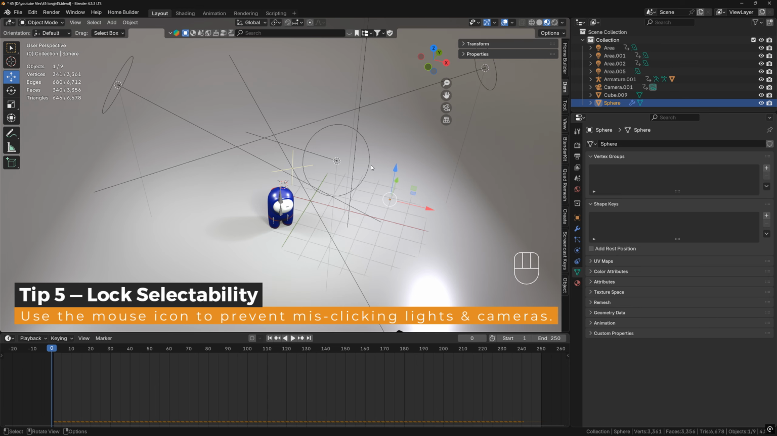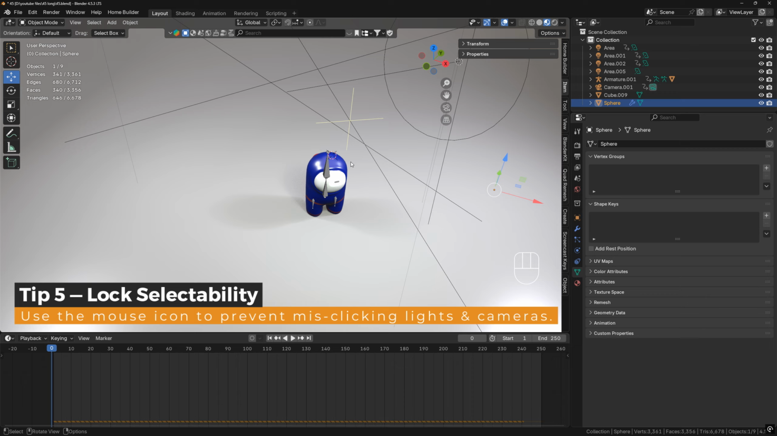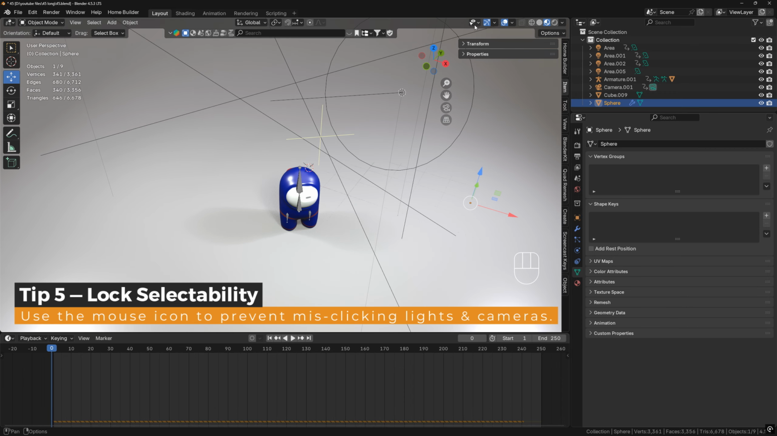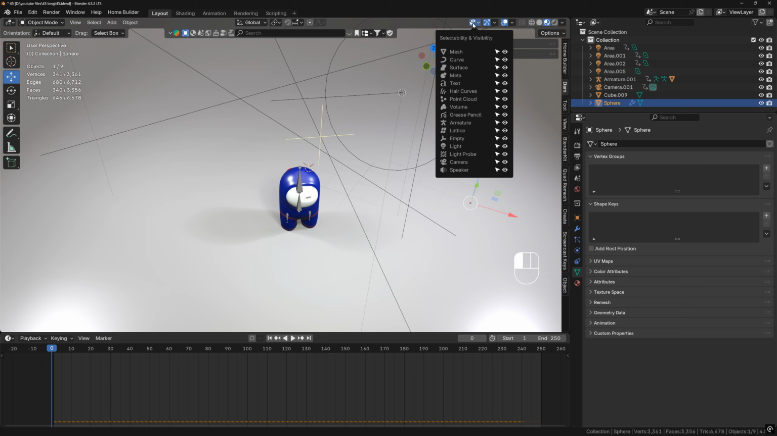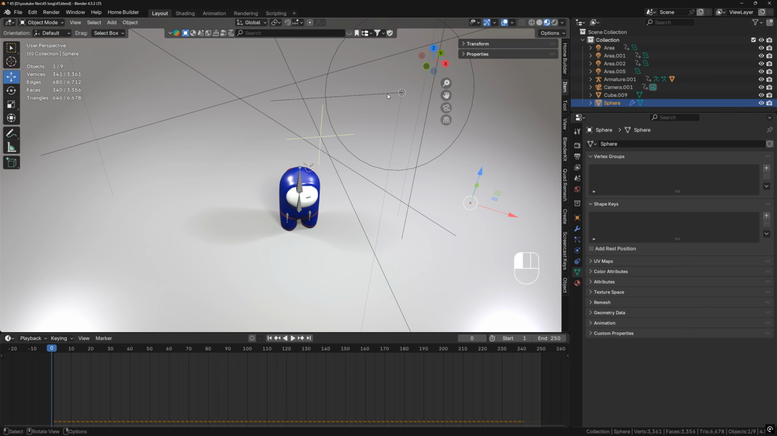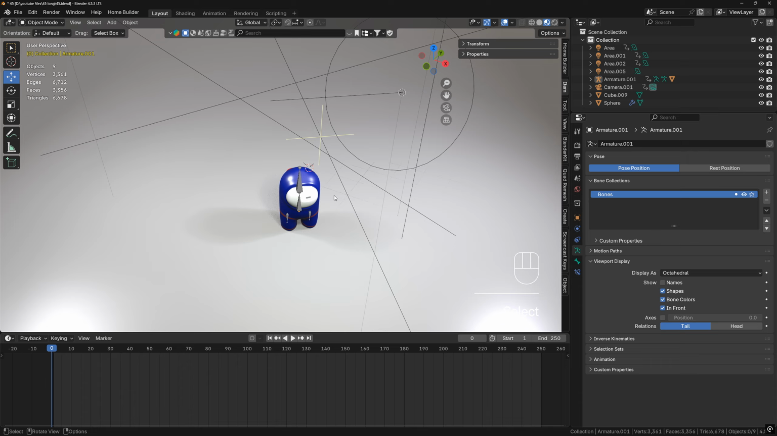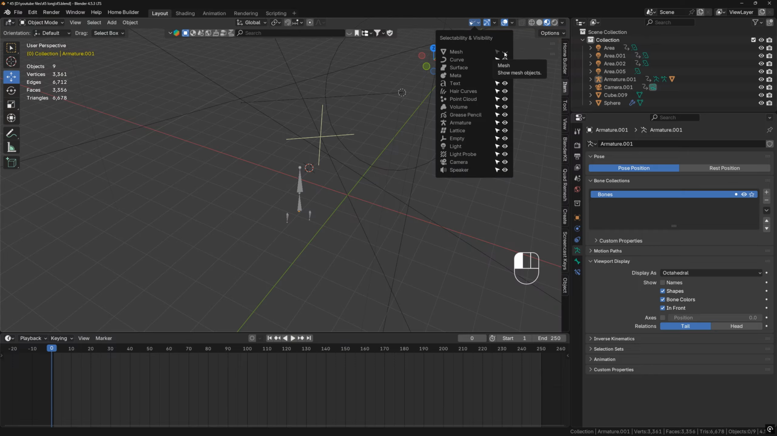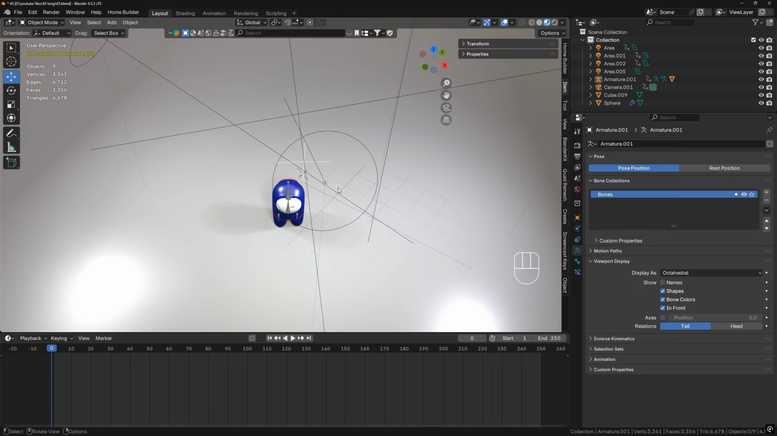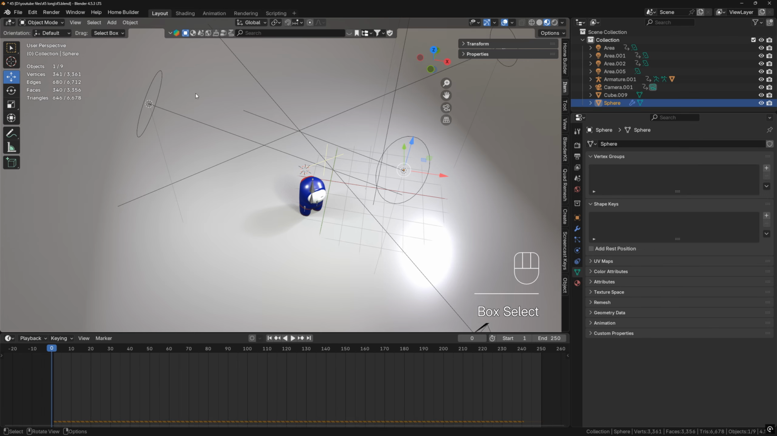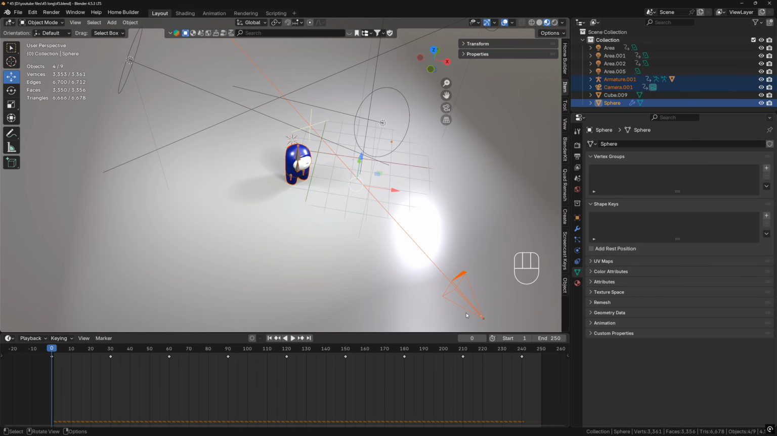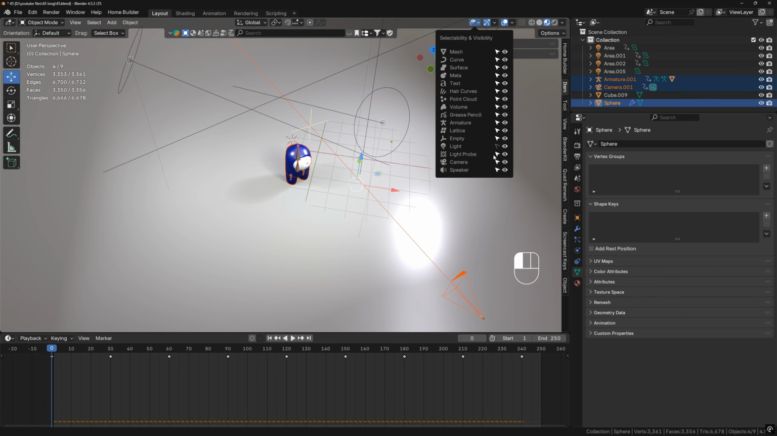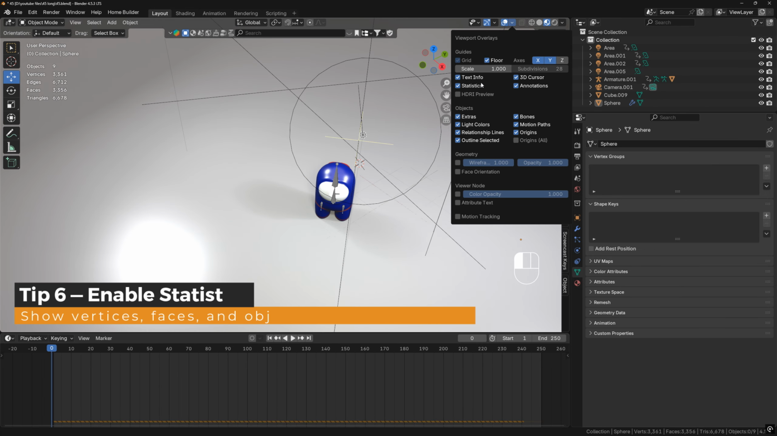Tip number 5. If you don't want to hide or disable extras in the viewport, there's another way to avoid misselecting lights, cameras, or other objects. At the top toolbar, under the Selectability and Visibility section, you can turn off the mouse icon to prevent that object type from being selected or moved. You can also hide them from view using the eye icon. Now, when you press A to select all, only the selectable objects will be included, making your workflow much cleaner and faster.